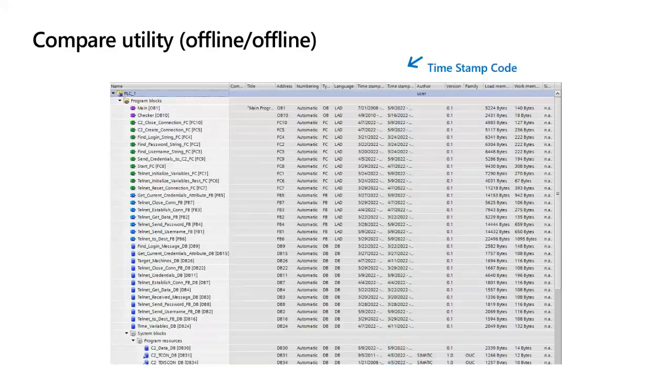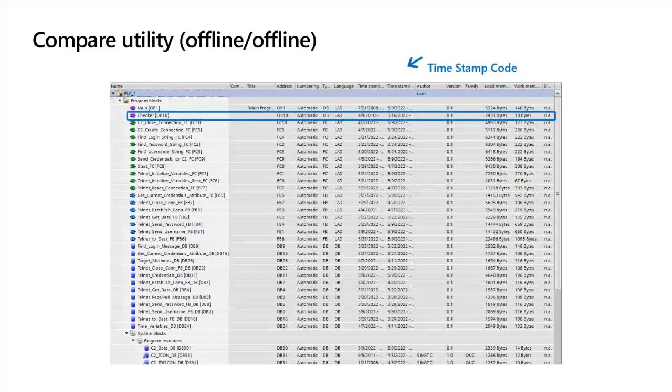For example, here we can see that a new organization block was added. Its name is checker, and maybe by its timestamp, it will look suspicious to the PLC owner.